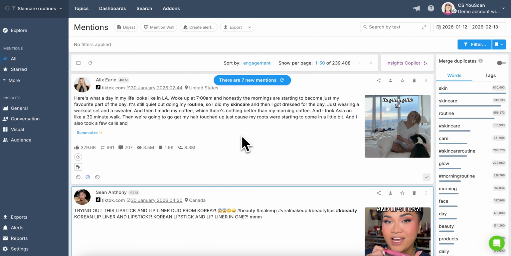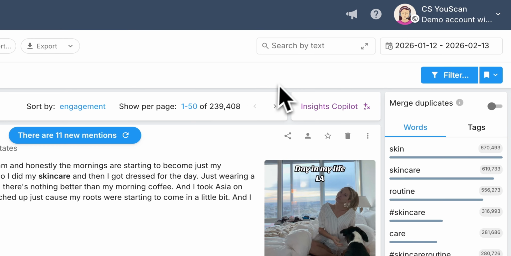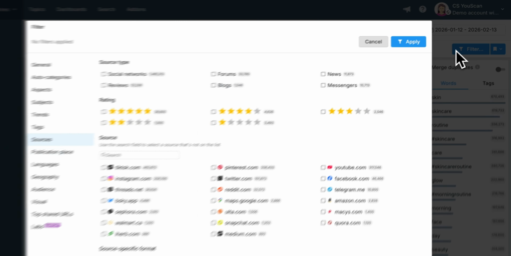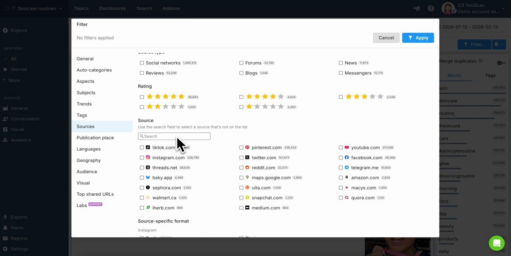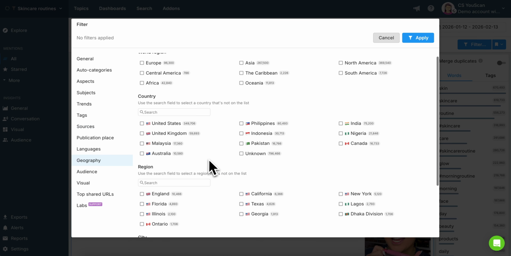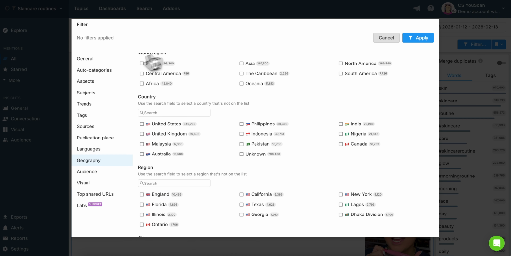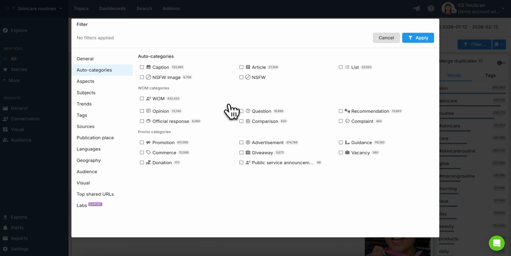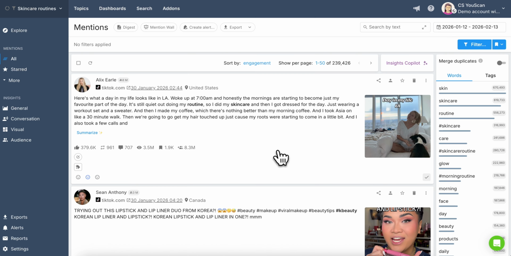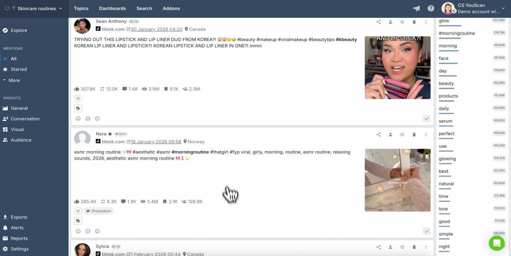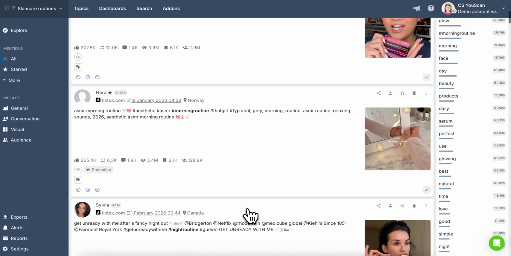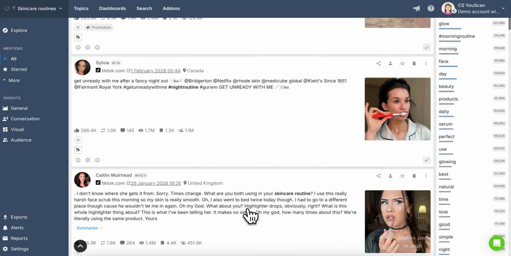So here we are in the mention stream, and as you can see, YouScan has collected thousands of mentions from the past 30 days from various sources: social networks, blogs, forums, review sites, and also from various geographical locations. You can use all these filters on top of your social listening data to zoom into specific markets, specific trends, and topics. Our mentions, I can see that they are pretty relevant. They are related to different skincare routines for morning, for night, and so on and so forth.